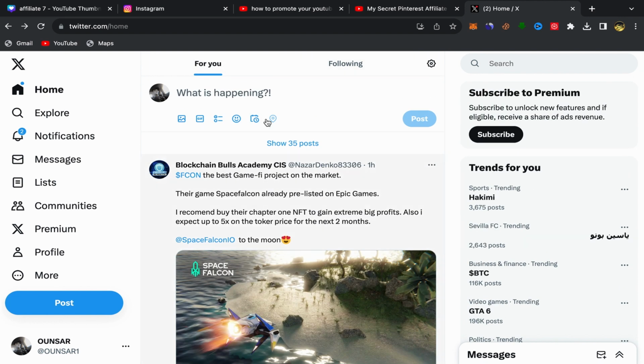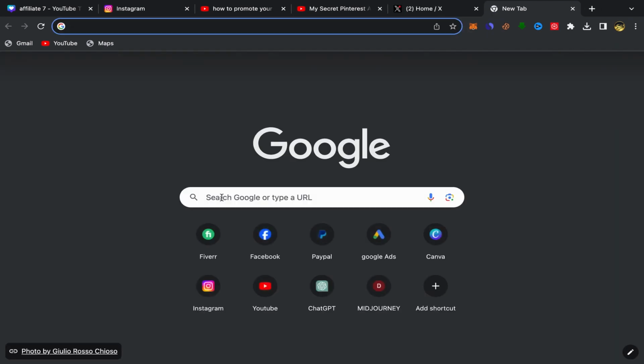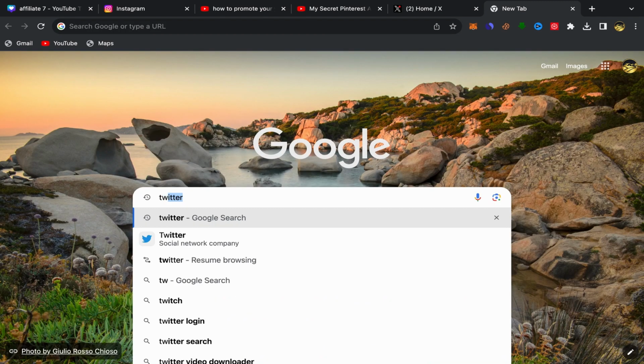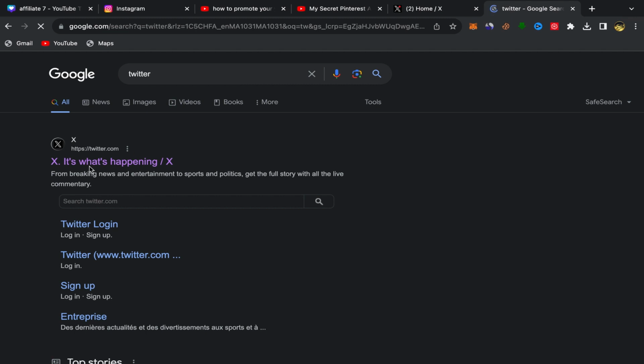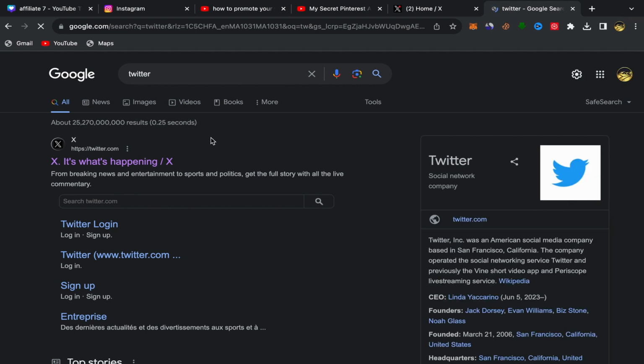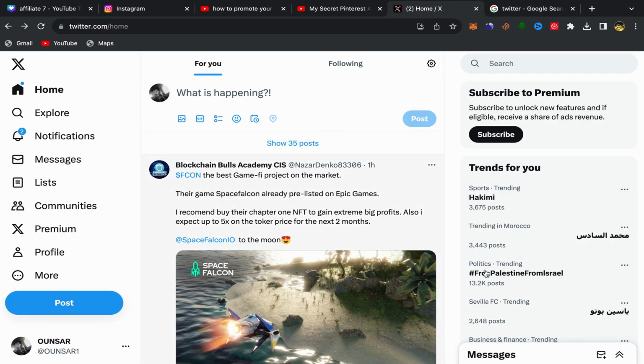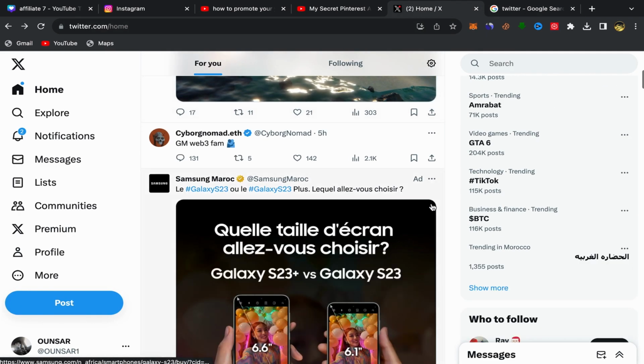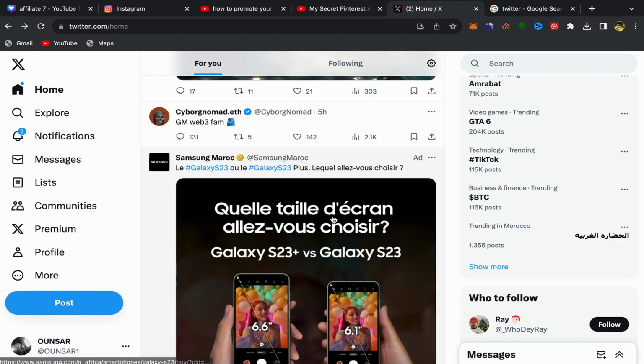What you need to do first is open an account on Twitter. It's really easy and simple. Just go to Google and search for Twitter like this. Click on the first link over here, sign up by using your email address. The sign up process is super easy and simple, and after you finish, this will be your home page and you should have an account like this one.